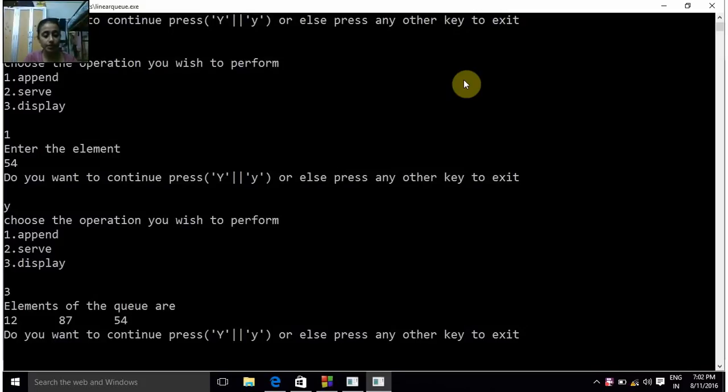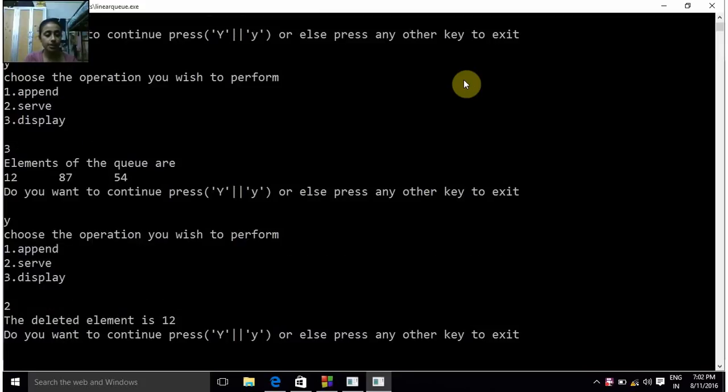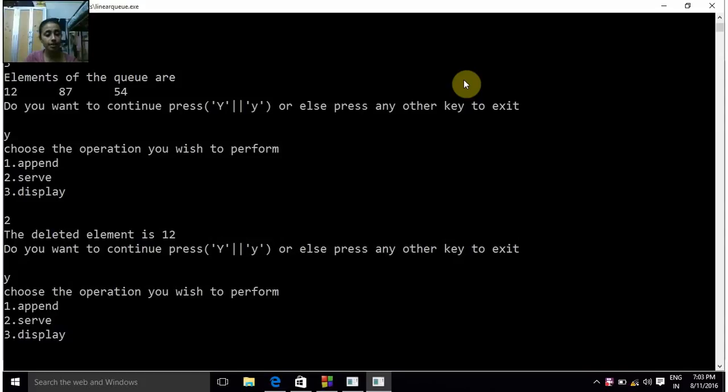Now suppose I want to delete an element, then we have to press 2, and it shows the deleted element is 12. So what is the basic difference between stack and queue? In a queue, we delete the element which was first inserted into the queue, but in a stack we delete the element which was last inserted. So that is the main difference between a stack and a queue. Here we can clearly see that the element which was first entered is the element which is first deleted. Now if we want to enter any element, we can't, because the queue is full.